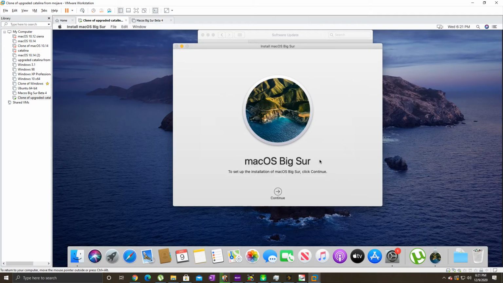Okay, so as you can see right here, it's now ready to set up Big Sur. The download speed kept fluctuating, which the other upgrade, when I upgraded from Mojave to Catalina, did the same thing. It took, I think, about 35 minutes.